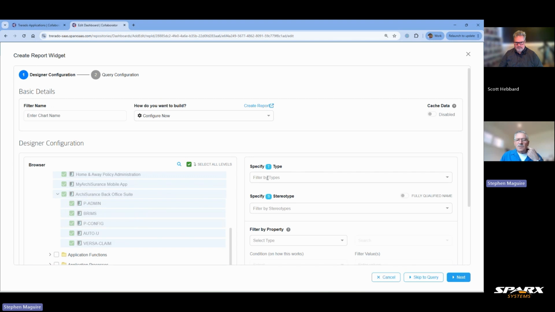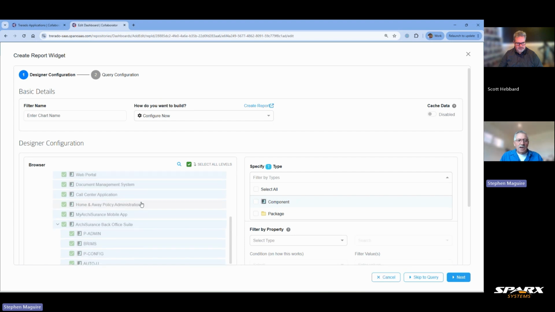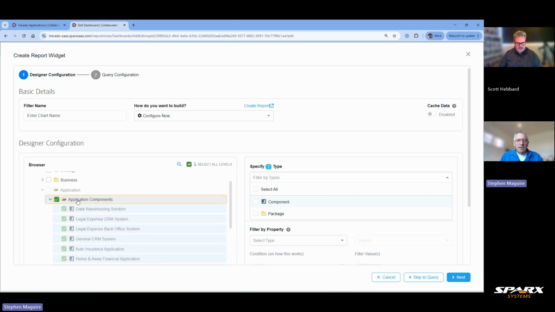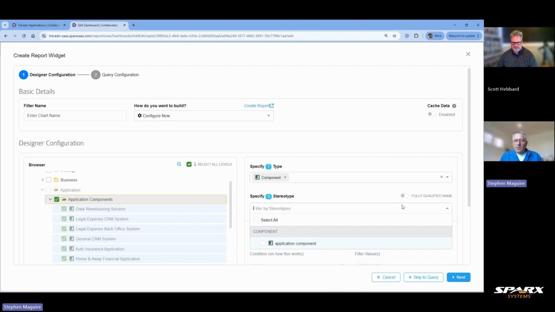Over here in the specific types one, we're going to say that we want components. Notice that here there's some packages up here, or at least one package there. We don't want that package included in our report, so we're just going to choose component. And then we're going to look at the stereotype. And the stereotype is application component. Now that's the only element that appears under that package heading, application components.